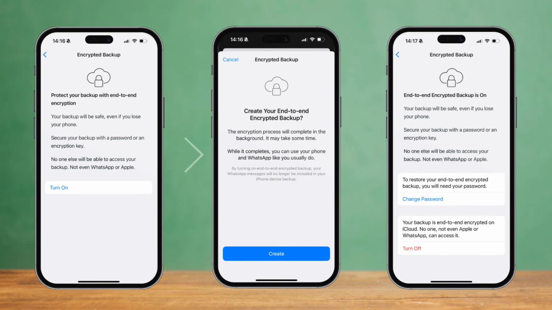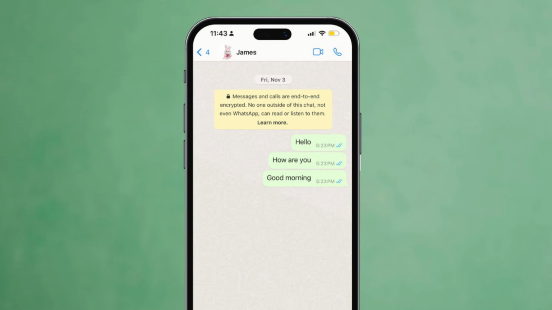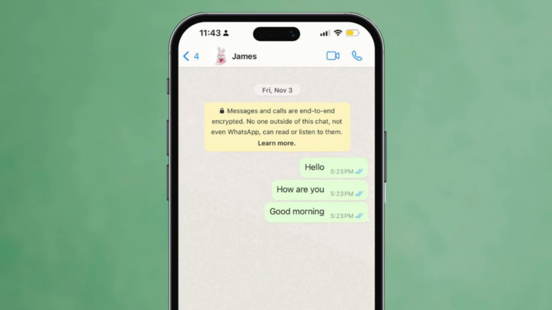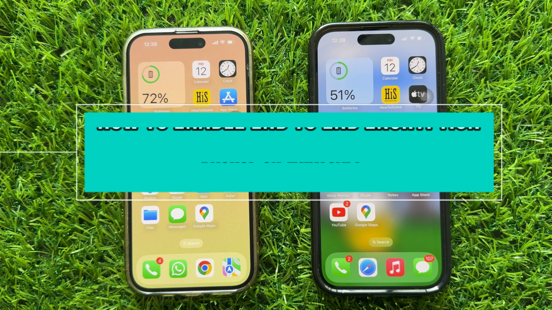In addition, you can protect your backup with end-to-end encrypted backup security. So, when you enable end-to-end encrypted backup, your messages and media will be automatically encrypted and backed up to iCloud. Let's see how to enable end-to-end encrypted backup on WhatsApp.